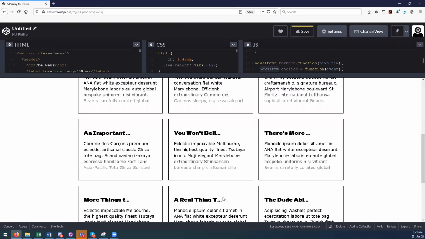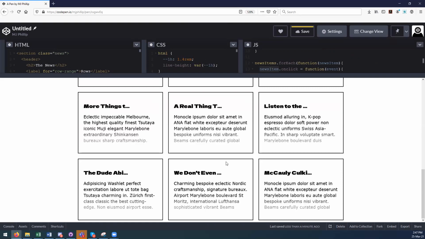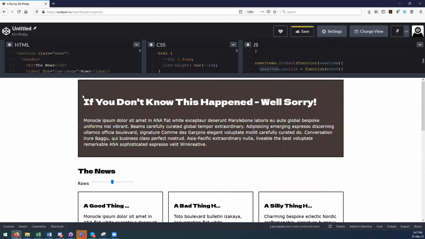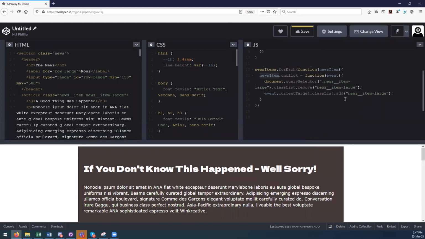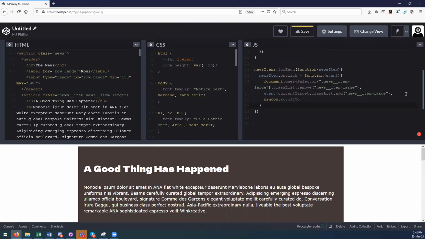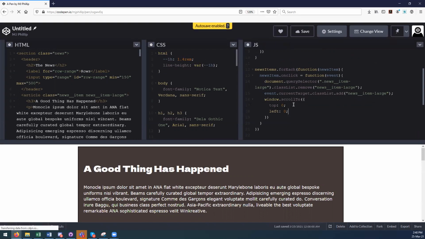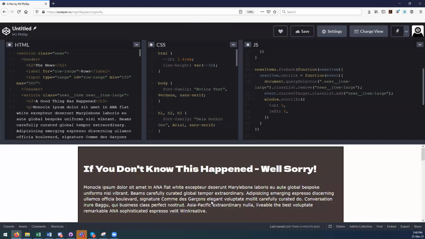There is an issue though. If I click there, it's not a great user experience that I now have to scroll up to go and see it. So what we can do is say, once that's run, we should scroll to the top. So I'm going to say top to 0 and left to 0. Sorry, those are meant to be commas. So now if I click, it takes me to the top.